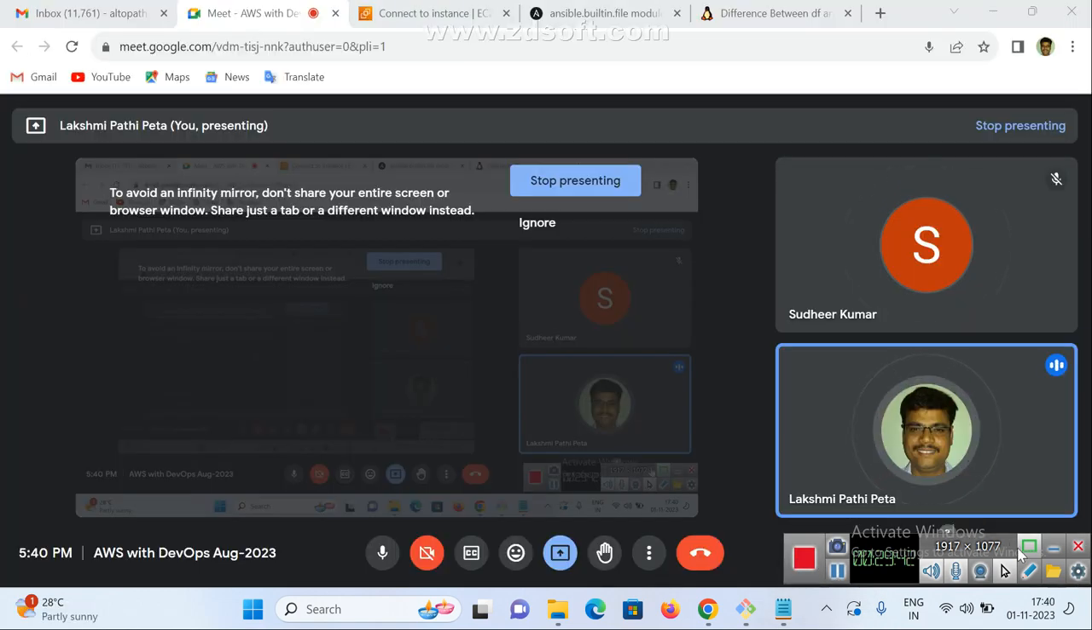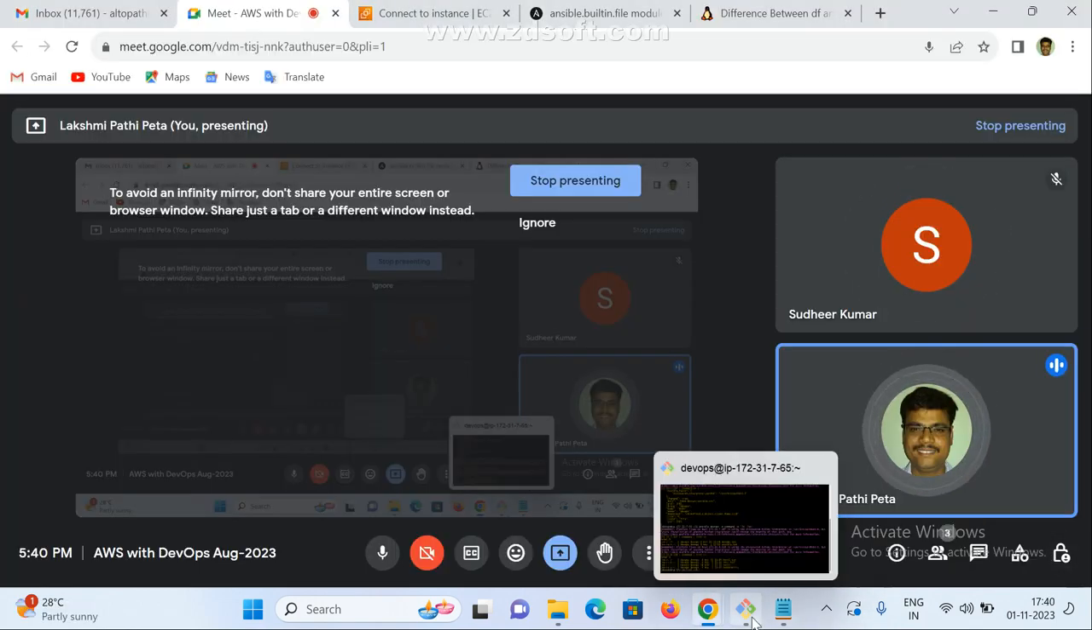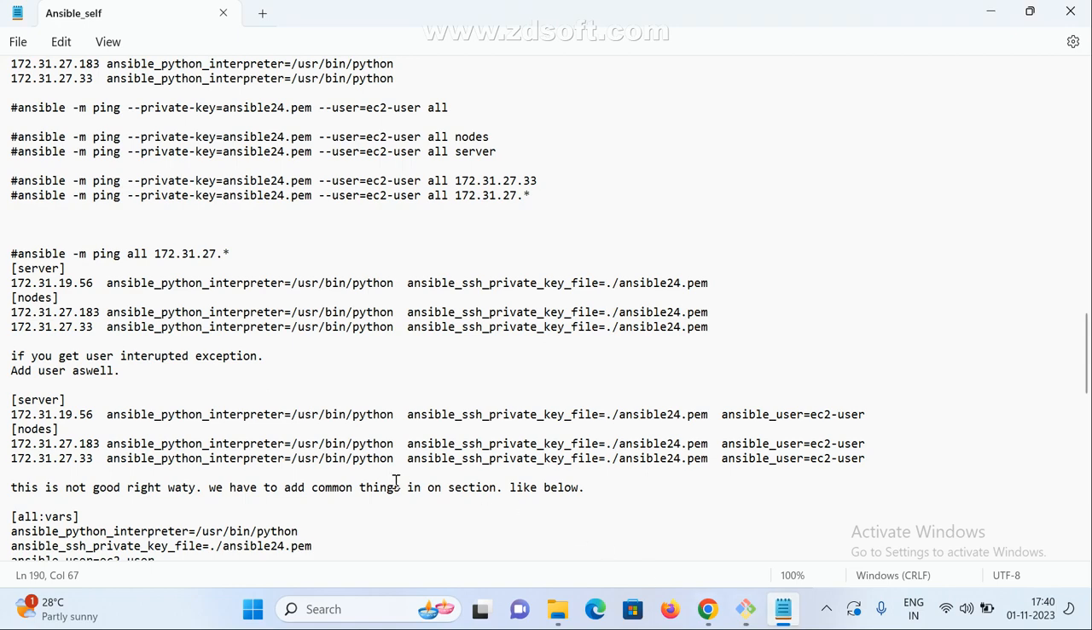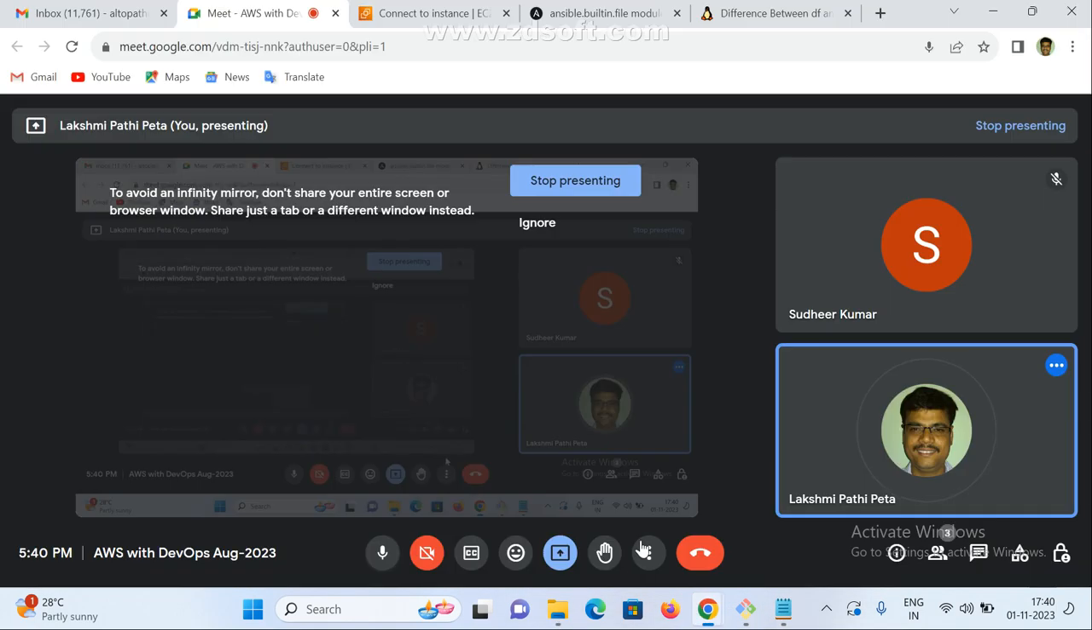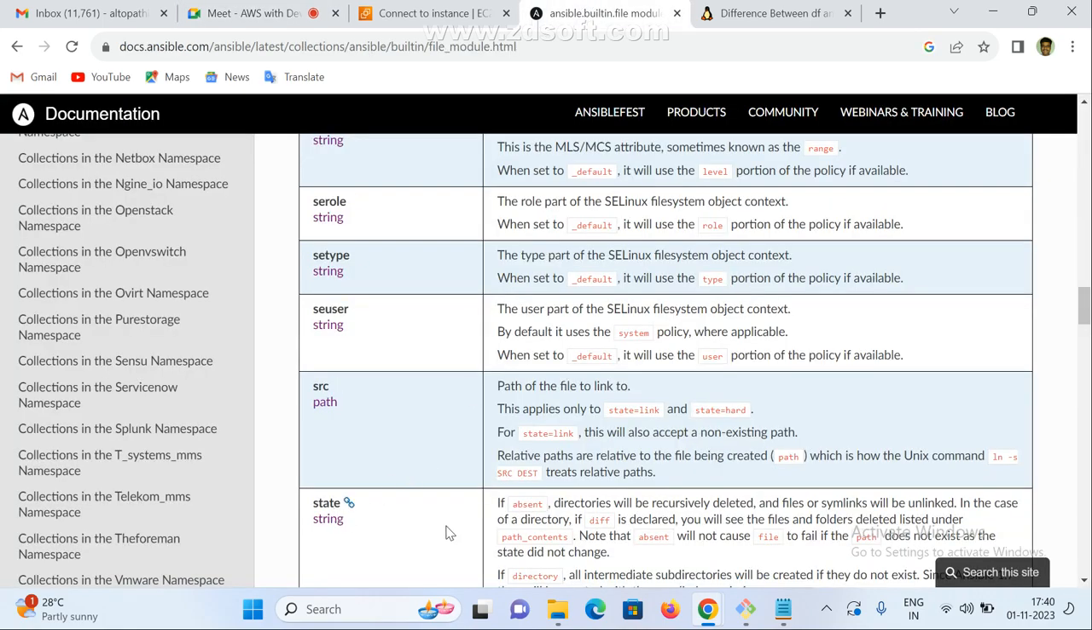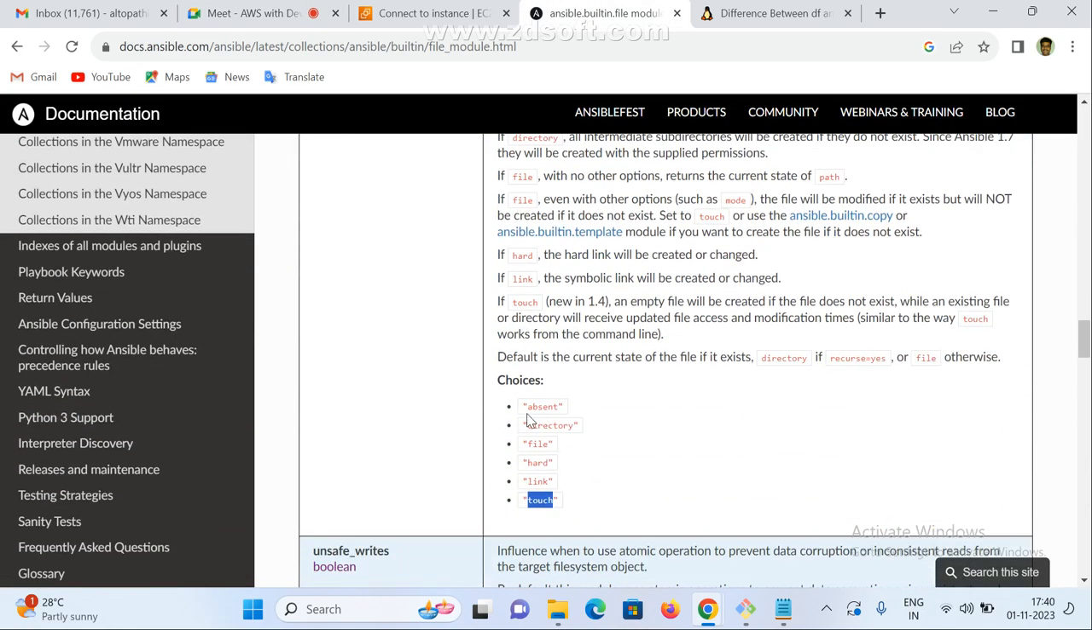Now see here. What is the model we are using? The file model. If you go to the file model, there is a state. We can pass many arguments to state: absent, directory, file, hard link, soft link, touch.